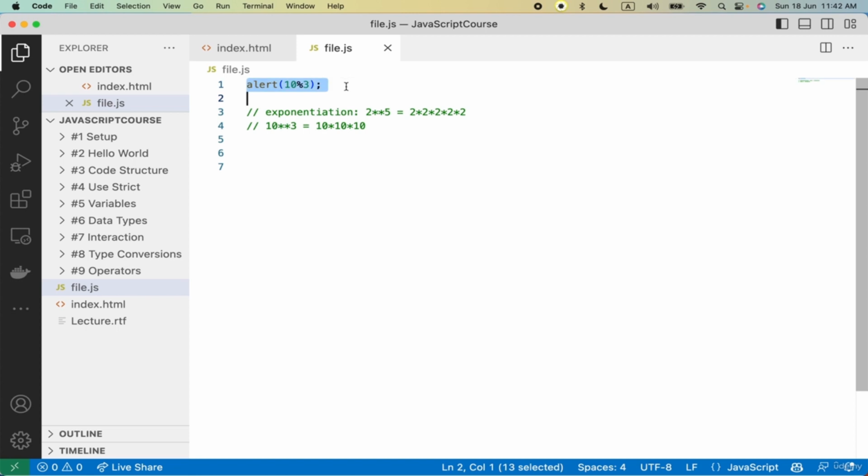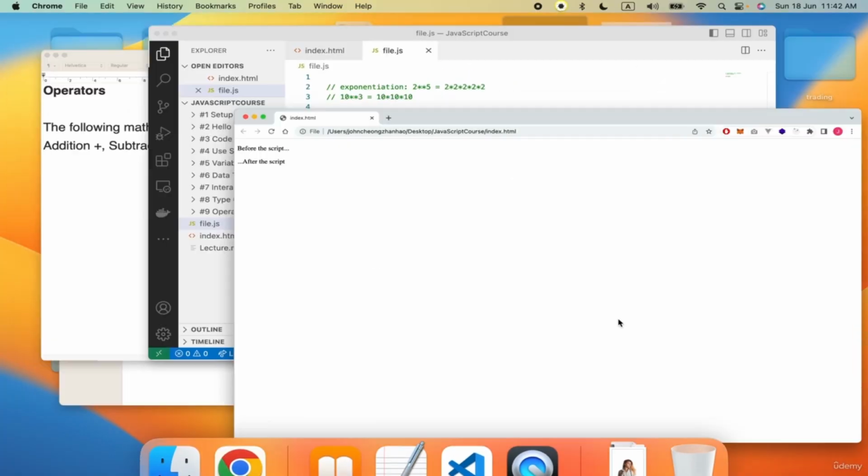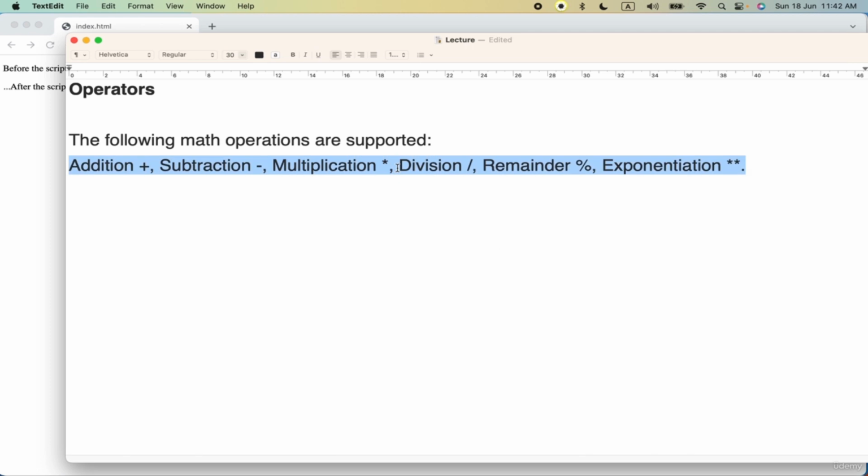So we can do an alert for that. So 2 to the power of 5 is 32, so we're gonna do 2 to the power of 5, and let's see, we should get 32, and that's it. So these are the 6 core operators that we can use in JavaScript on numbers to perform mathematics.